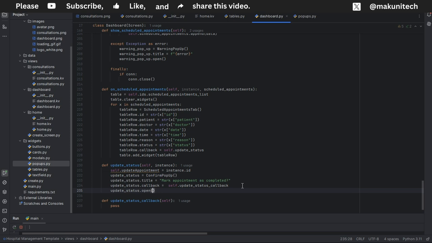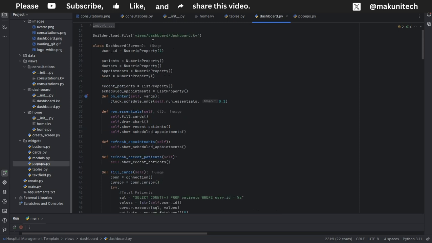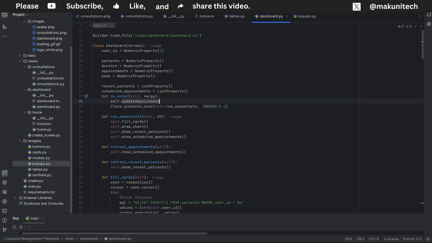So now we need to create this self dot appointment variable, right? Let me just scroll upwards. We can put it on top here, or we can put it here. So let me just put it here. Then I'm going to say it's equal to none, like this, right?